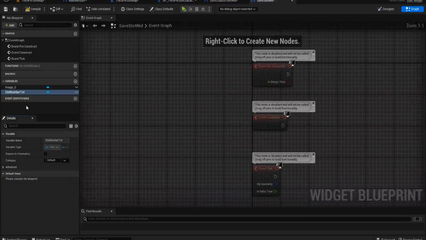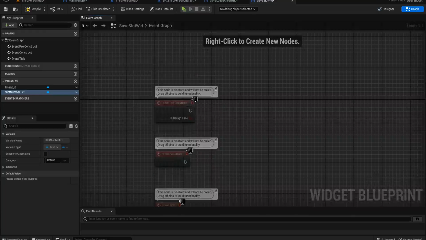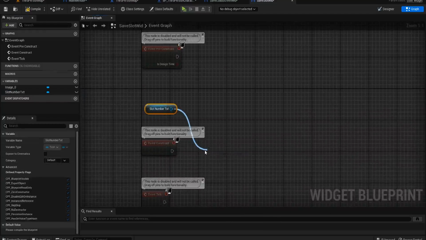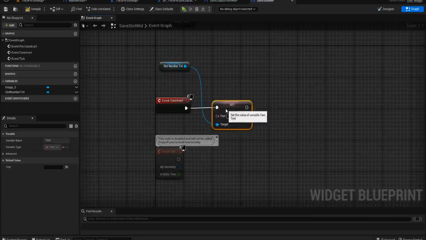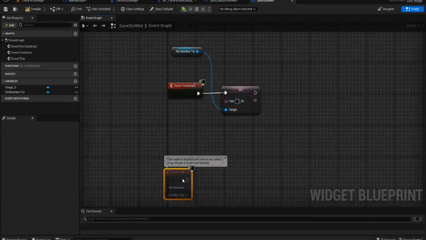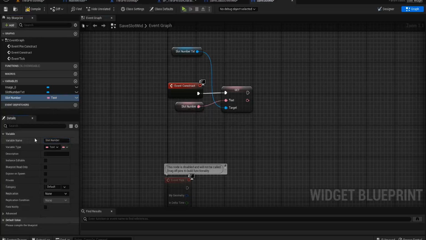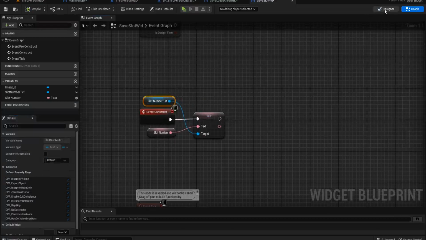If we go over to the graph, we should now be able to see that here. Yep. And on event construct, we're going to set text, and we're going to promote this to a variable. We'll call this slot number, and we're going to make it instance editable and expose it on spawn. You'll see the reason we do that in a little while. So that's the first thing we want to know on there.